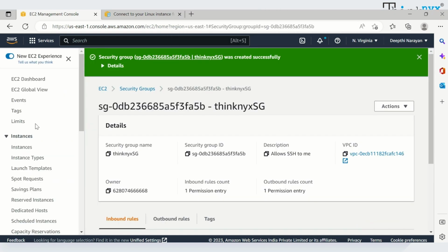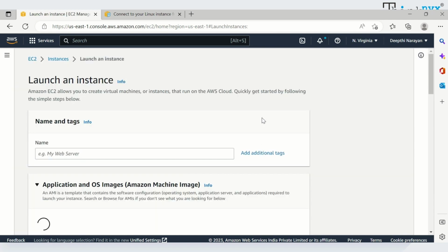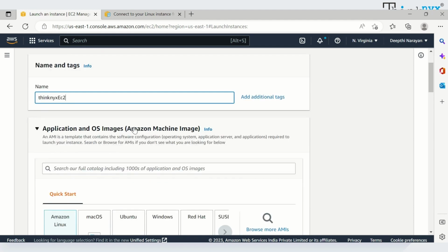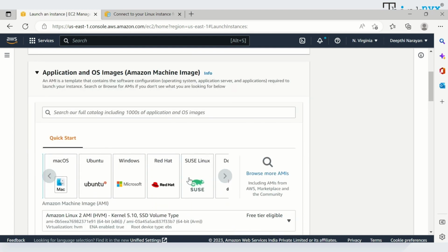Let's now launch the EC2 instance. To do so, go to Instances and click on Instances. Either you can launch instance here or from here. Now give a descriptive name. Now we have to choose the AMI or the Amazon Machine Image. We can choose either from here. I'm going to choose Ubuntu for this demo.